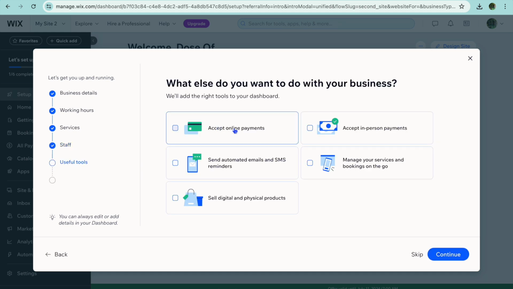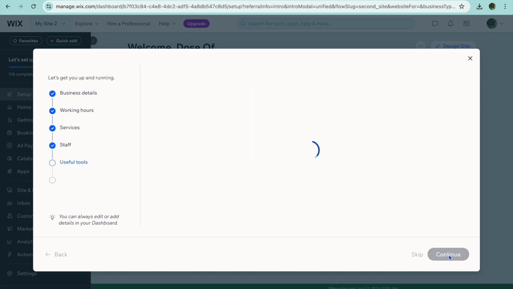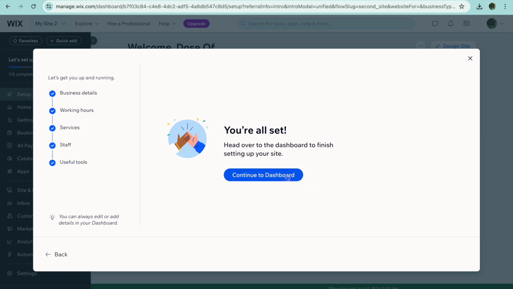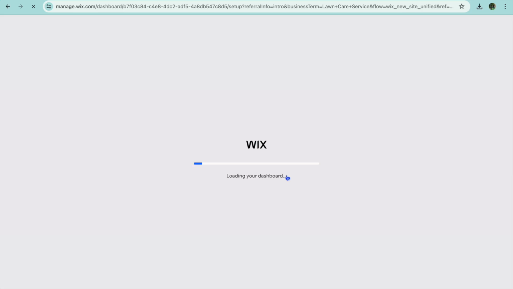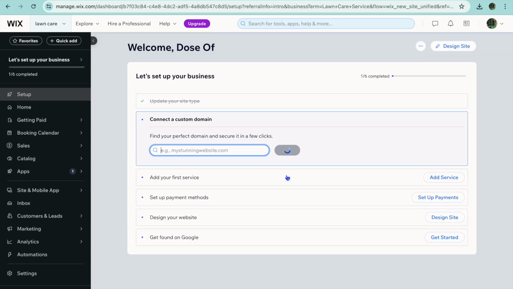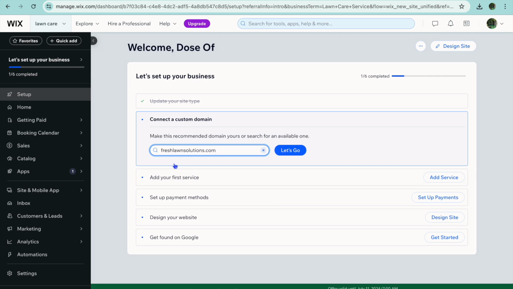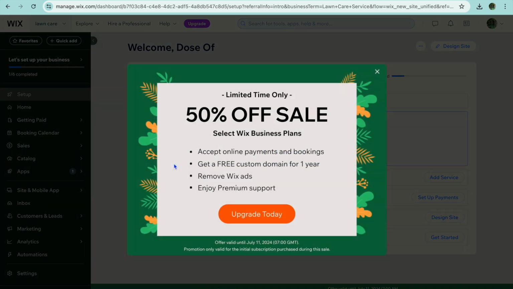And do you plan on accepting payments online? If that is the case, you can select this. If you plan on accepting payments in person, you can select this also. Then tap on Continue. Then select Continue to Dashboard. Once on the dashboard, I'll be showing you how to edit the services that you have added and also how to set up your payment options.